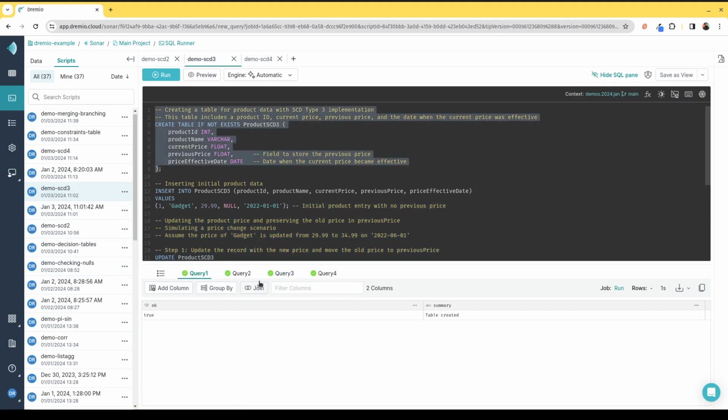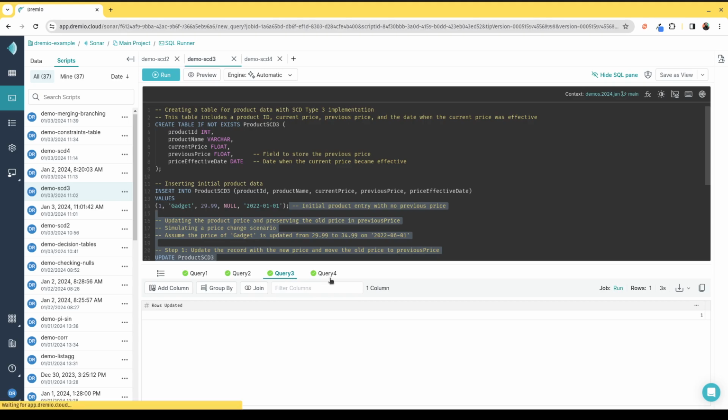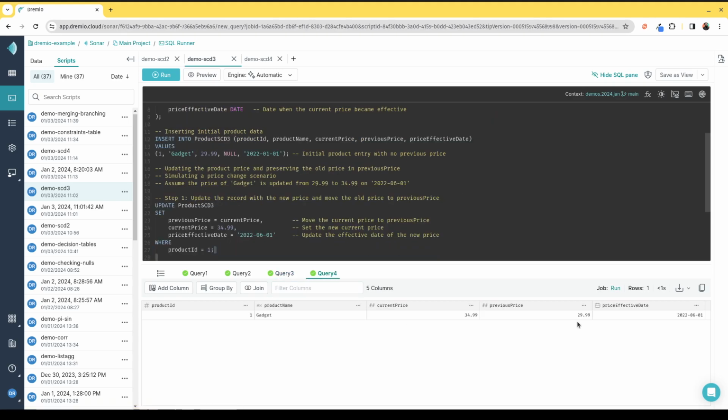Okay, let's take a look. I created the table, we inserted the record, we updated the record, and now when you take a look at it, I can see what the previous price was, $29.99, and the current price is $34.99. So again, very simple solution. You still get to capture some historical data, and with the price effective date, you know that it was $29.99 before that date. But you can't go any further back because you're not capturing every single version in that table.